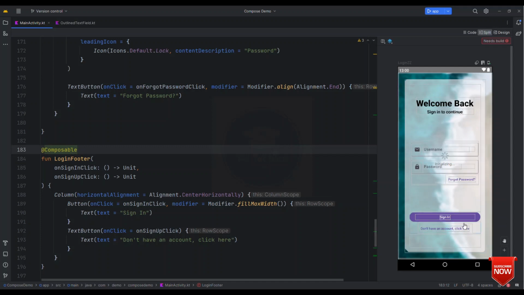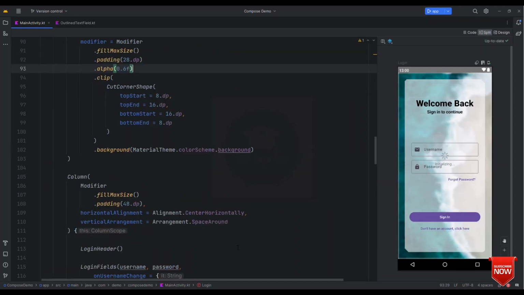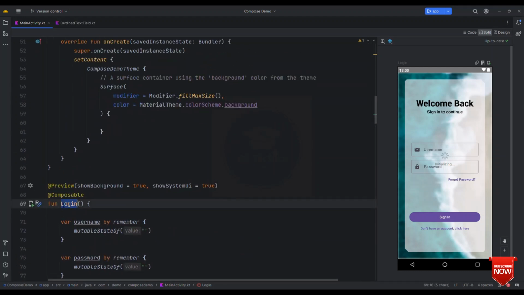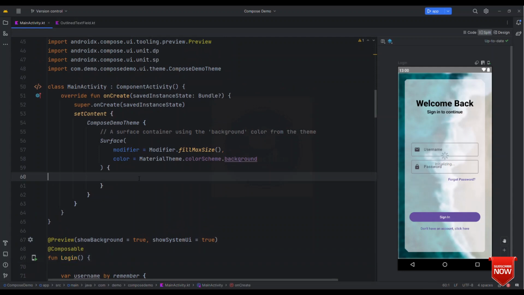The color combination which you are seeing will vary as you run this on the device, because this is using Material 3. So based on the device wallpaper, this sign in button background, forgot password, and this will change automatically. The final thing that we now need to do is to call this login composable inside this setContent. That's it. As we run this, we'll see this UI popping up on the screen. So let's run and check this out.